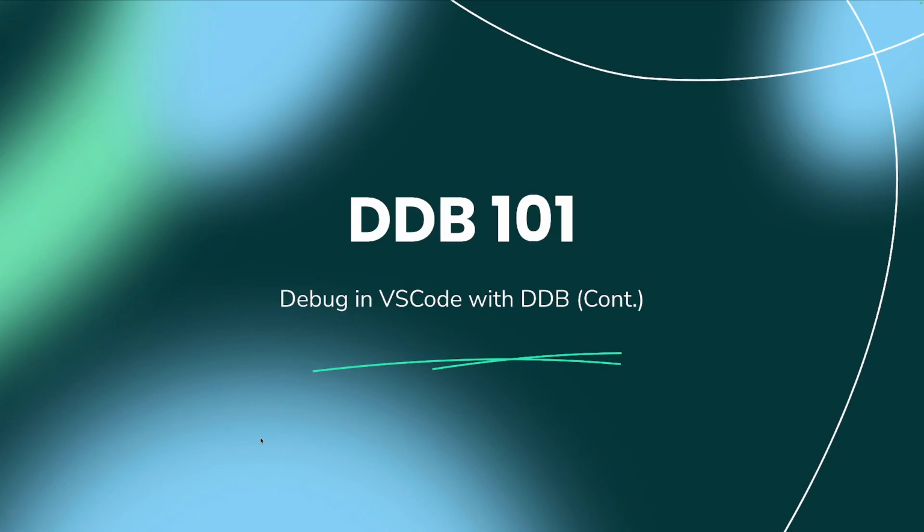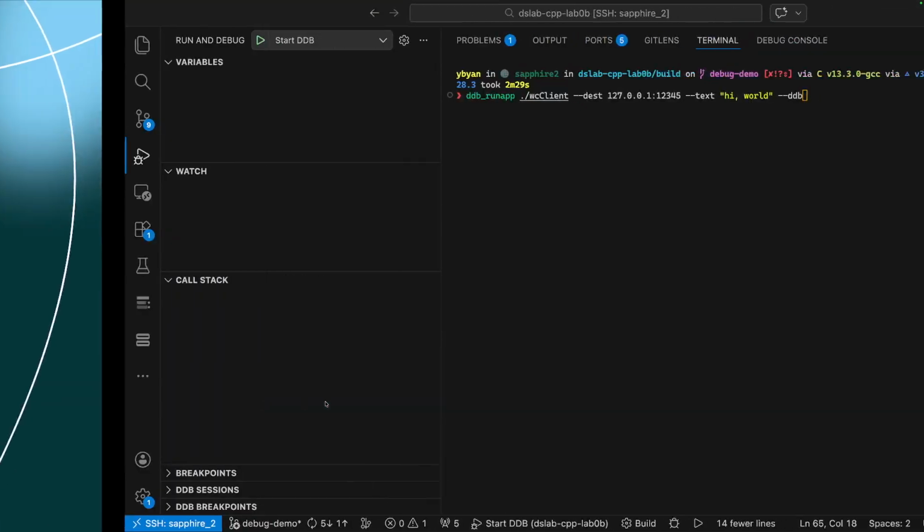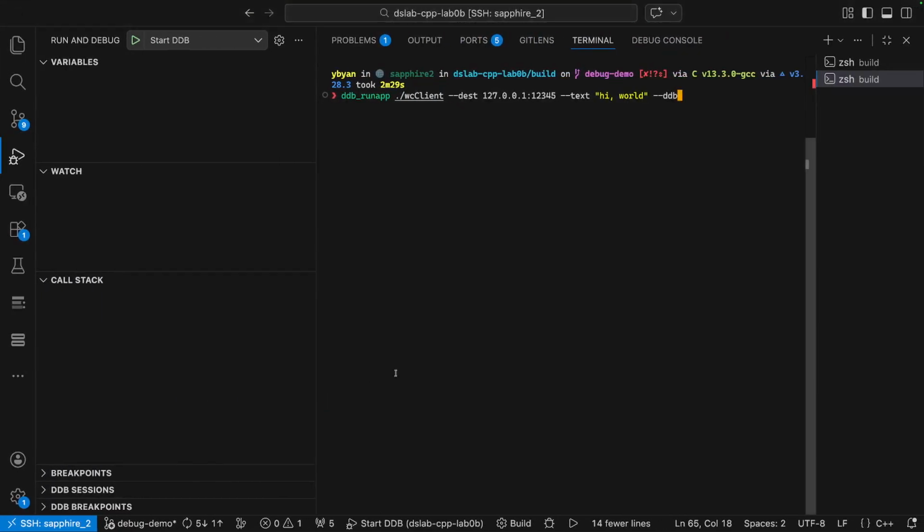In this video, we're gonna keep exploring how VS Code looks when you're using DDB with VS Code. Now let's jump right in. So again, this is exactly the same dummy project we saw last time. In this project, we're gonna have one server and one client that talks to the server.